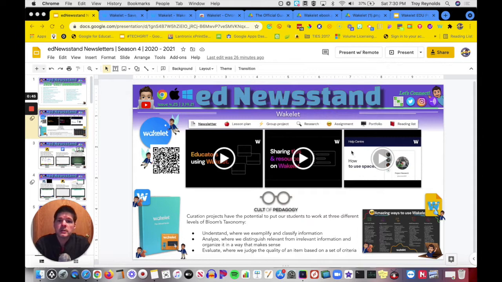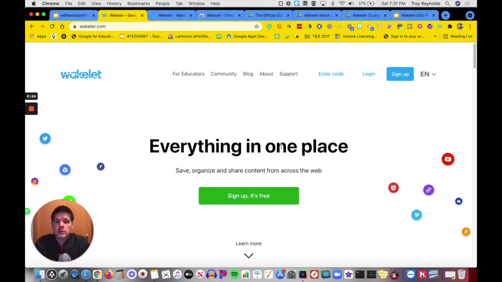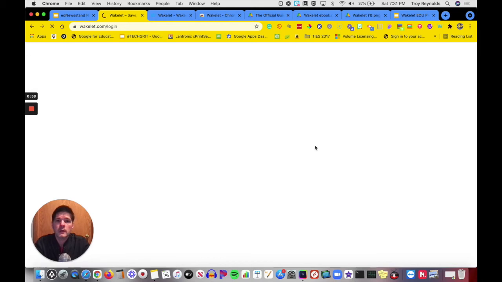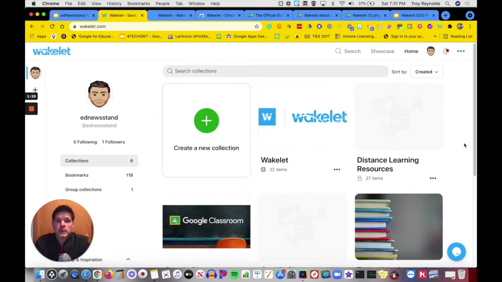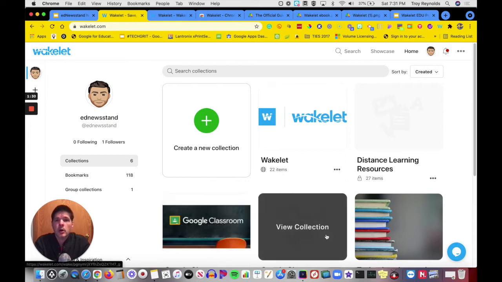Some of the other links in the newsletter this week, you can see that the main circle Wakelet takes you right to the Wakelet site. When you get there, you can look at some of the resources that are available on the site, but I want to show you when you log in, there are multiple ways for you to log in. You can sign up with email, you can log in with your Apple ID, with your Google ID, Microsoft ID, or with Facebook.